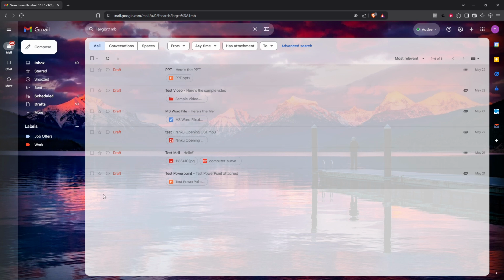Now that you've got your search results, you can decide how to manage these emails. If you're looking to free up space, consider deleting emails that you no longer need. But before you do, make sure to download any important attachments that you might wish to keep for future reference. Simply click on the download icon next to the attachment to save it to your device.